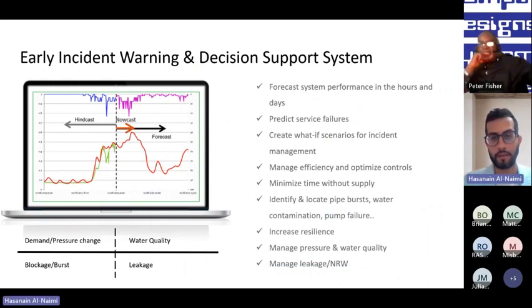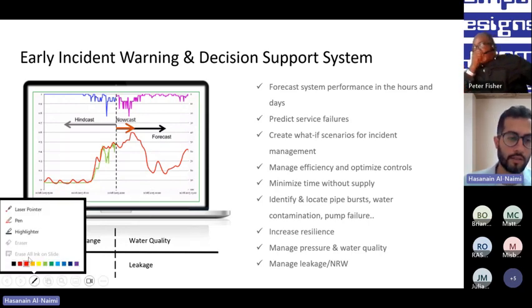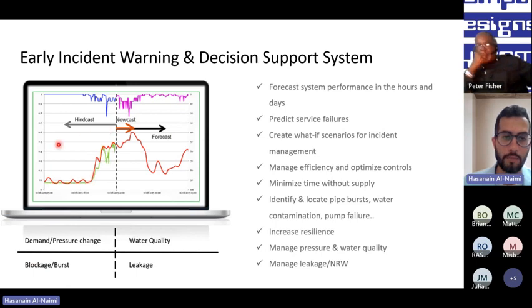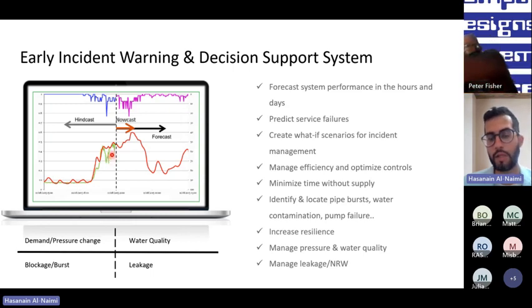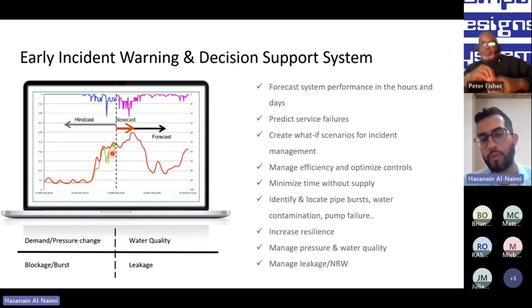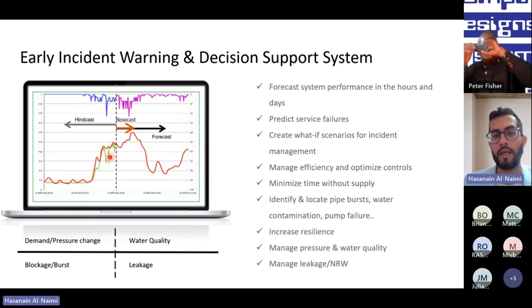Now, what IW Live can do finally is serve as an early incident warning and decision support system. If you look at this simple graph, you have the ability to look at the hindcast and predict the forecast. Once there is a deviation from what is being predicted in the model, from a pressure side, from whatever report you're trying to get out there, or a demand point of view, then you'll see the deviation.